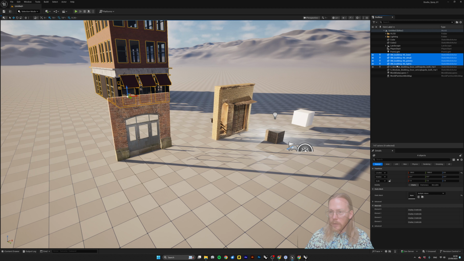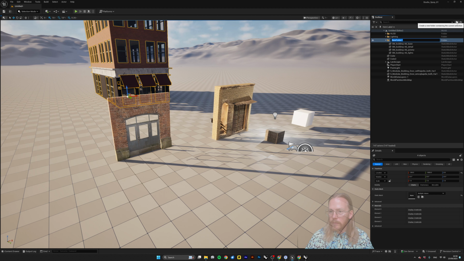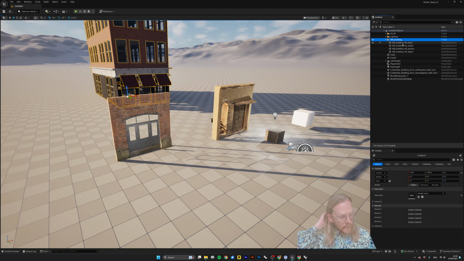And we can click them all, and we can click here on the create a new folder containing the current selection, and it creates a folder that includes what we just had selected. And then we can call this whatever we want, and what we call it actually matters because this is organized alphabetically. So usually it's useful to call something SM underscore if it's a static mesh, basically meaning if it is a 3D object, because you might have other things like lights or cameras.